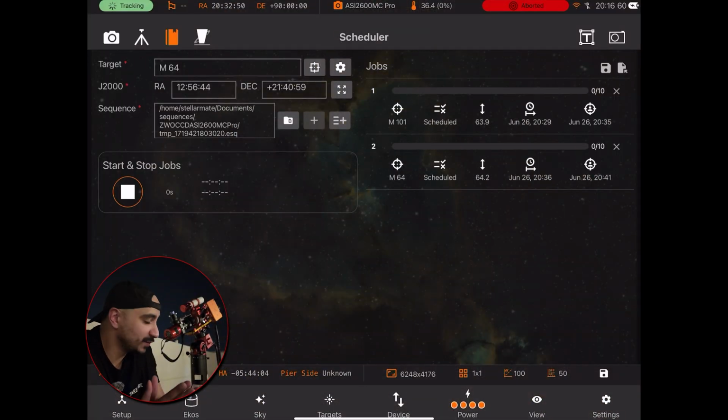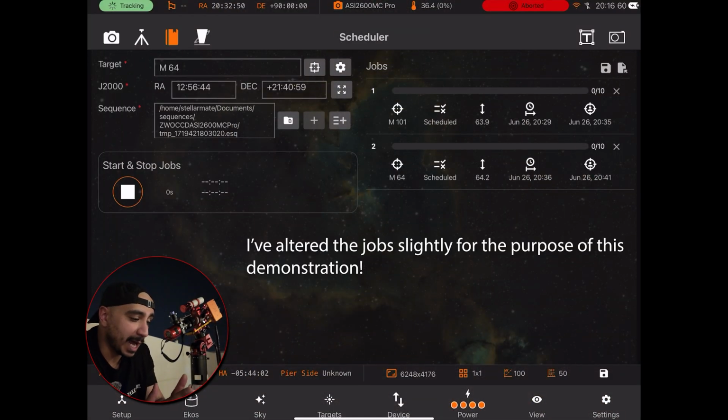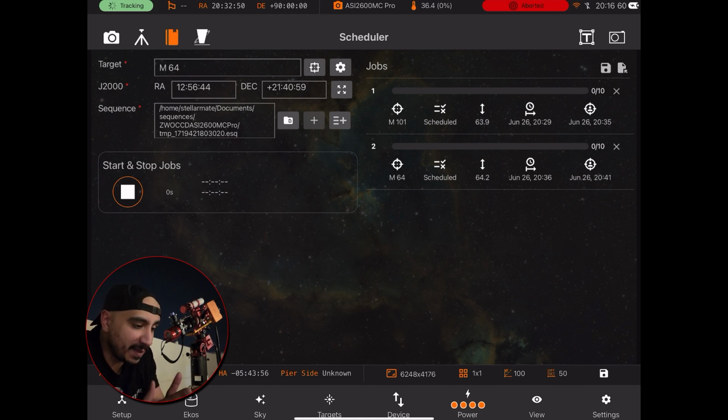Okay, everybody, so I'm here on the rooftop. I've polar aligned my telescope and I've actually started the scheduler. As you can see, the M101 job has been scheduled for 8:29, and the M64 job is scheduled for 8:36. I've reduced the exposure to 10 seconds each just because I want to go through the entire demonstration with you guys. It is now 8:16. So as we wait for the scheduler to start, I just want to tell you a few things.